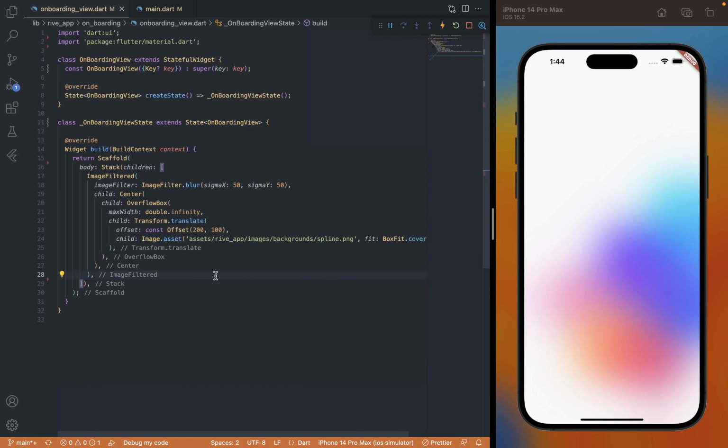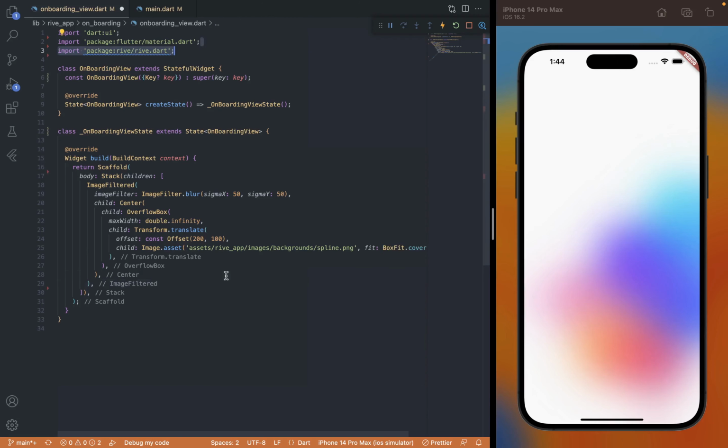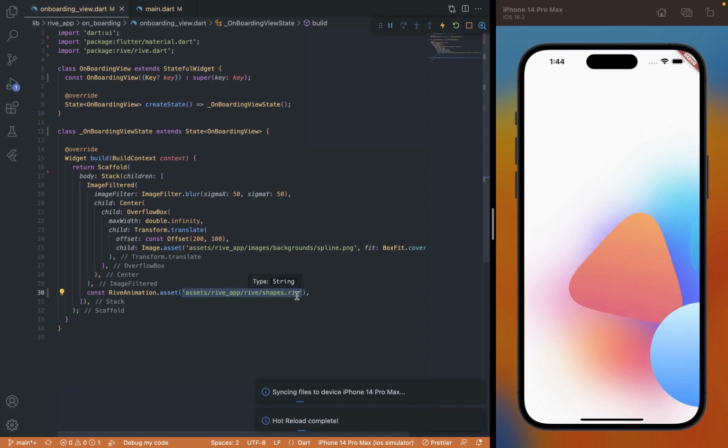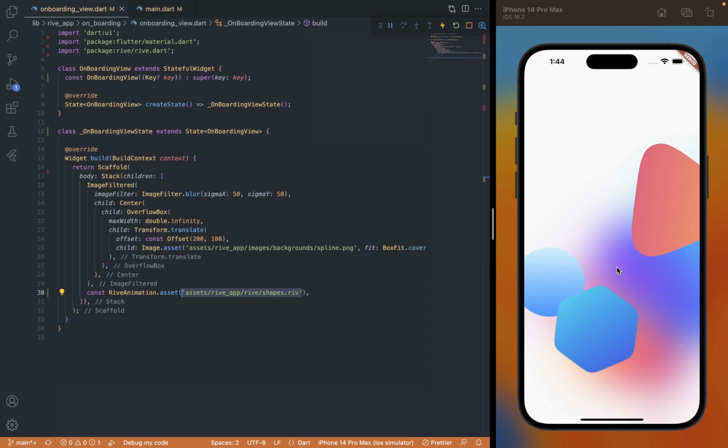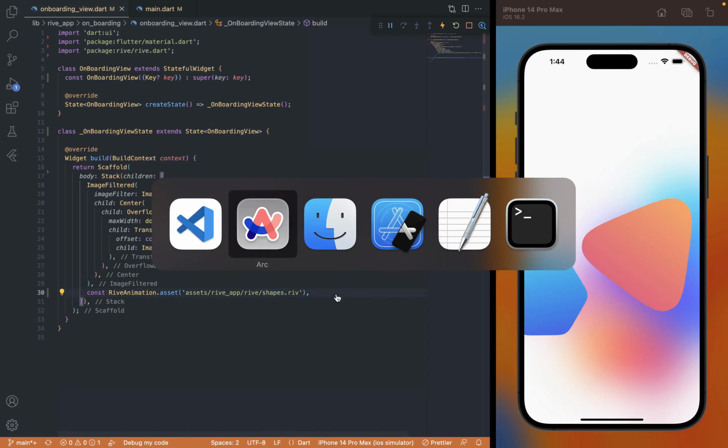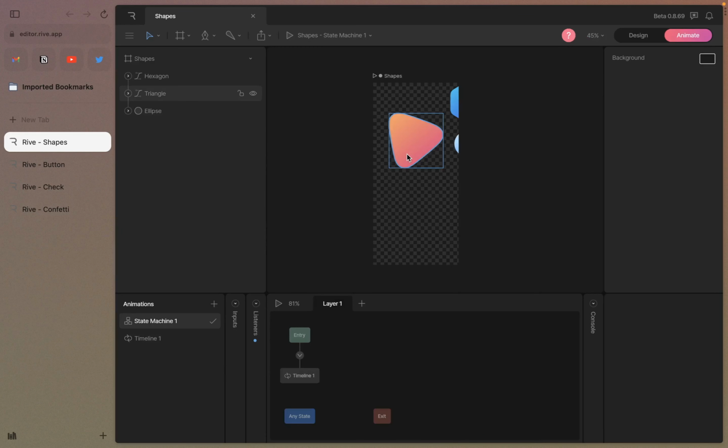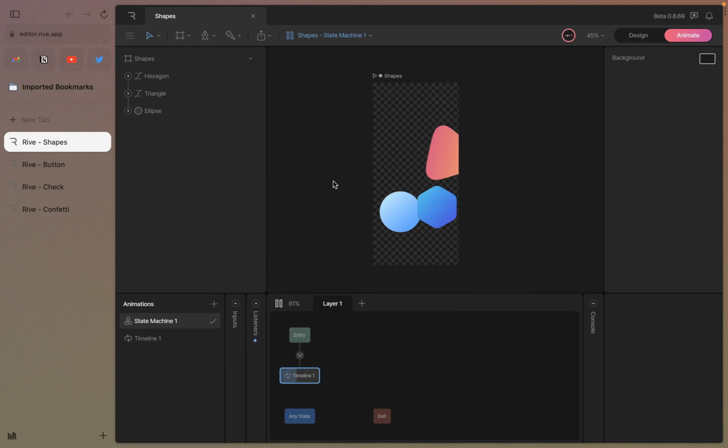Now the second background is actually a Rive asset. And to render a Rive asset, we have to import the Rive package and use the widget RiveAnimation. And inside the asset function, we're going to pass the path to the Rive file. And this is the Rive animation for this particular file. Now if you look at this file in the Rive editor, we see that this is a bunch of different shapes that move around on the screen in a loop.